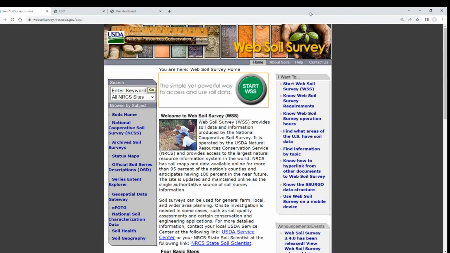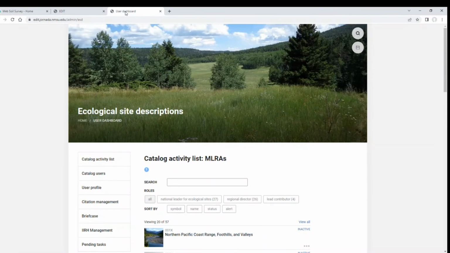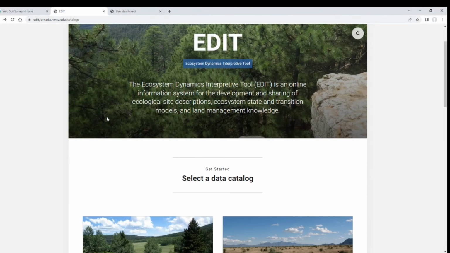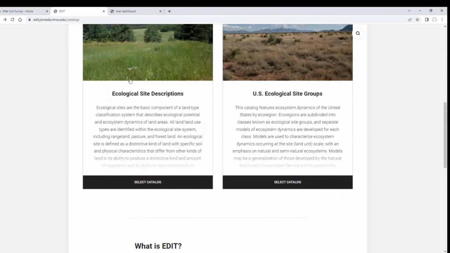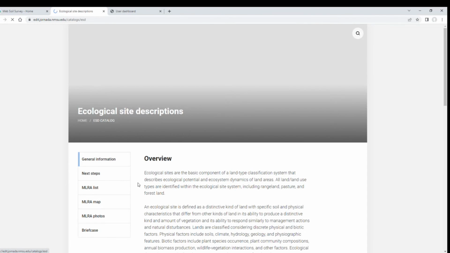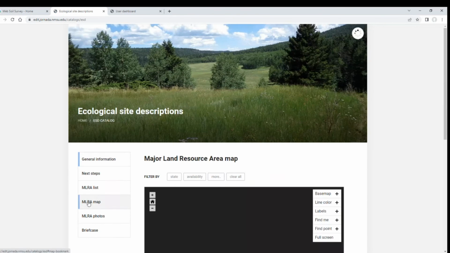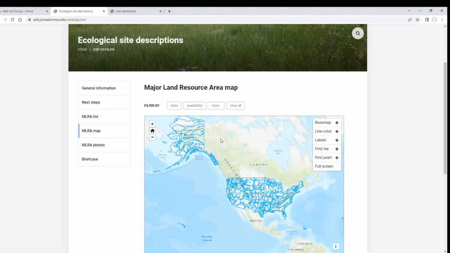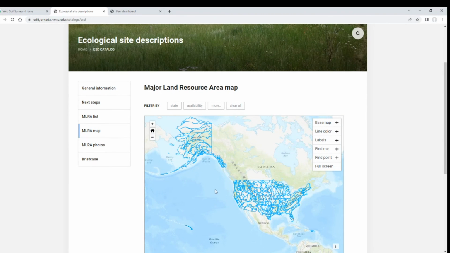So there are basically 2 points of entry into the ecological site products that are called ecological site descriptions. One is the EDIT database, the Ecosystem Dynamics Interpretive Tool. And if we scroll down here to the Ecological Site Descriptions catalog, we can go and explore either through maps or lists all of the ecological sites that have been described in the United States, as you can see here.